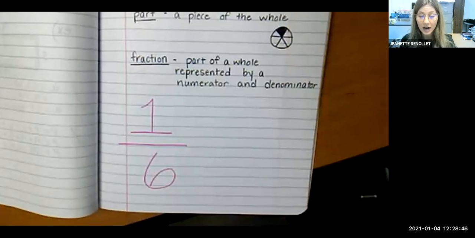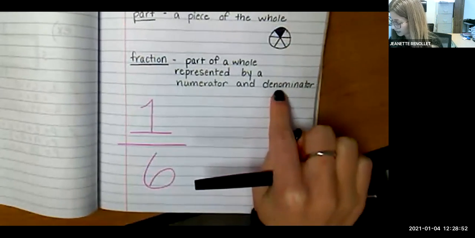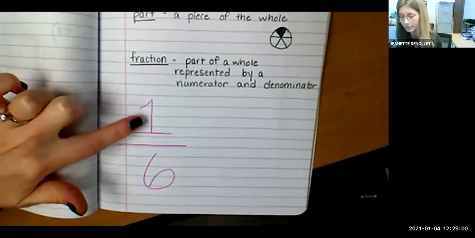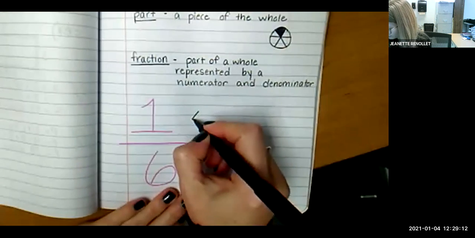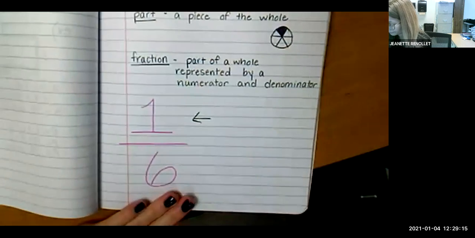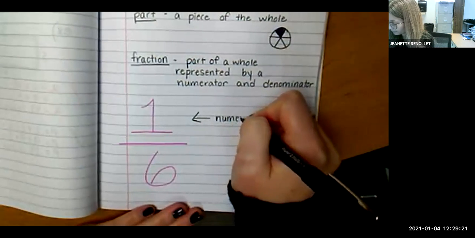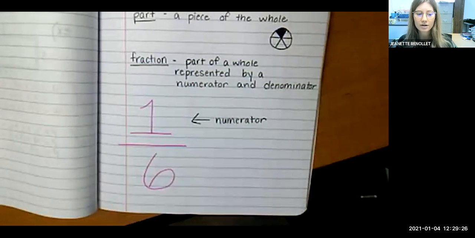The two words that we're talking about are numerator and denominator. The numerator of a fraction is the top number. The numerator is on top. The numerator is on top. I'm going to draw an arrow to the top number, and I'm going to label this as the numerator. The numerator is on top.